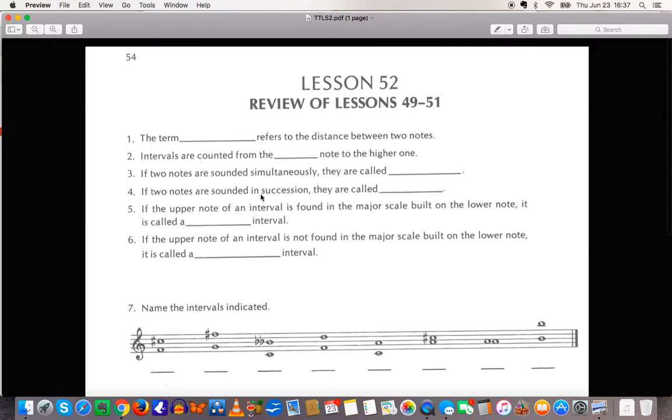If 2 notes are sounded in succession, they are called what? Now this refers to different types of intervals. Harmonic is one type of interval, sounds like a chord, played at the same time. Melodic is the other one if they are played in succession, like a melody. Okay, so that would be melodic interval.